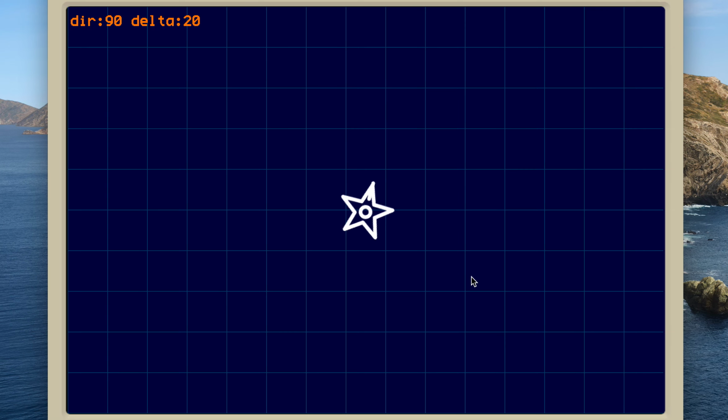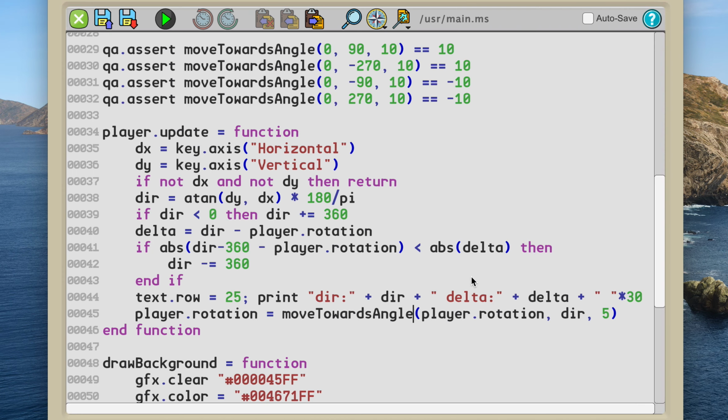All right, going up, left, down, right, down, left, up, right, down, up, down, up. I think it's working. All right, this is awesome. Let's get our debug prints out of here.